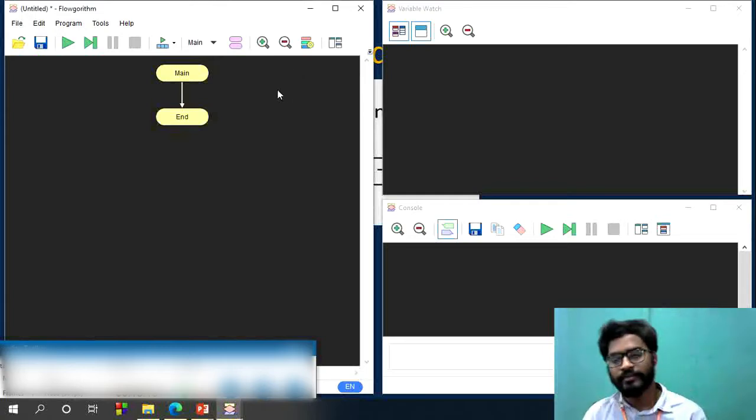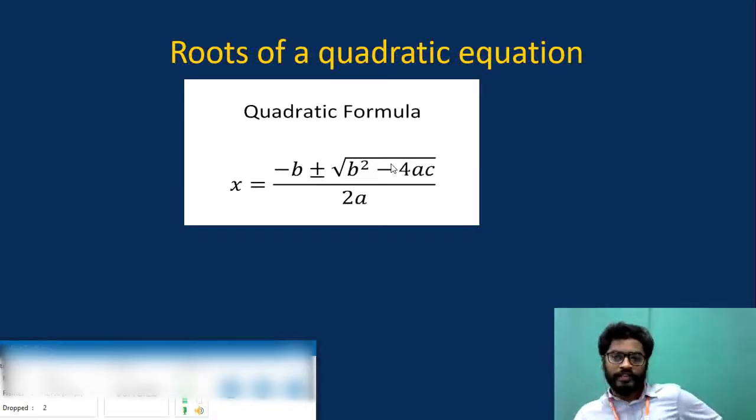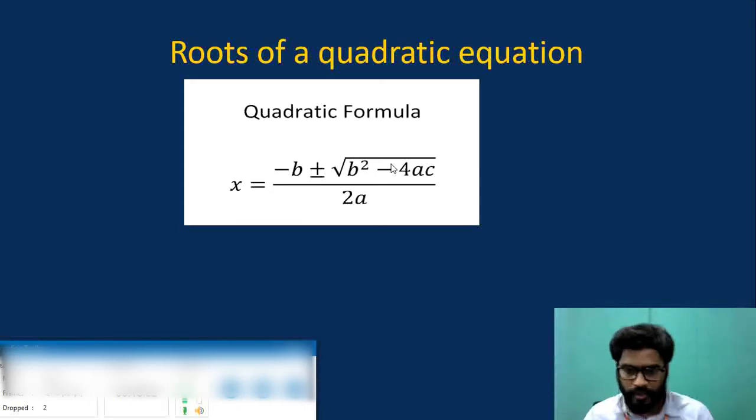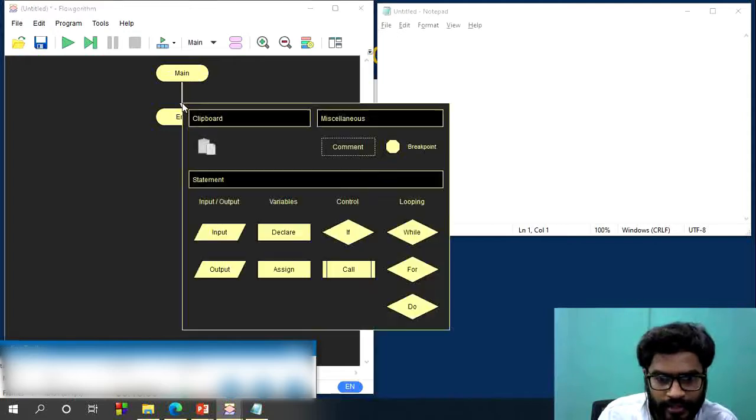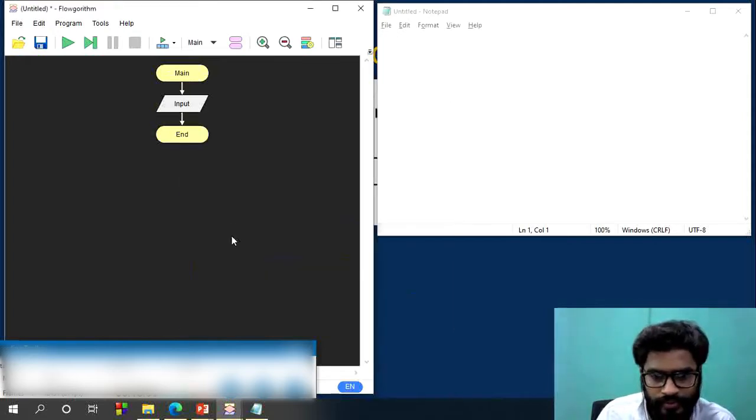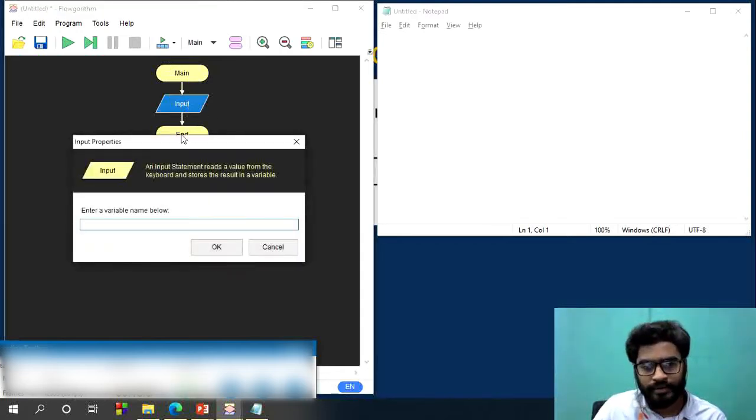Let's write the algorithm for finding the roots of a quadratic equation. This is the equation, and you need three inputs: A, B and C. If you want to add an input statement, just give a left click wherever you want to insert and choose input. Double click this input symbol and specify the name of the variable, A. A is a variable which holds the value.